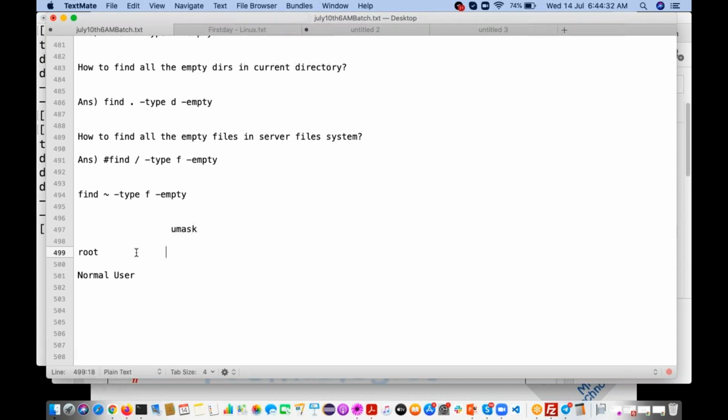So what is the umask value for the root user? Anybody idea? 0022. What is the umask value for a normal user? It's 0002. Guys, these are the standard values.